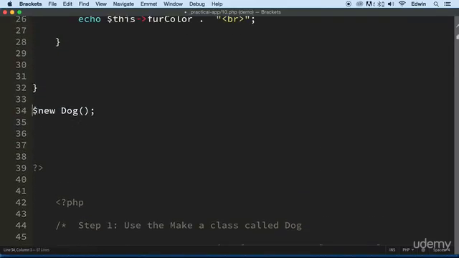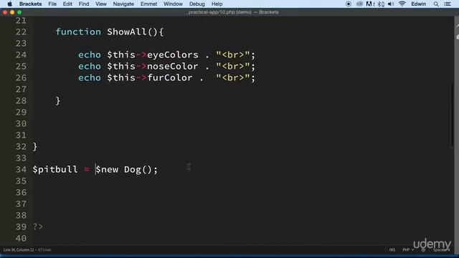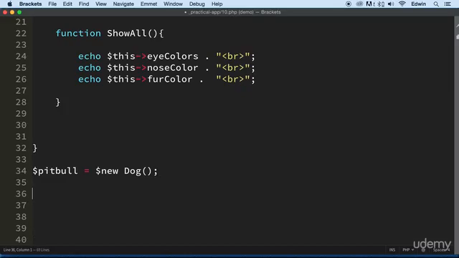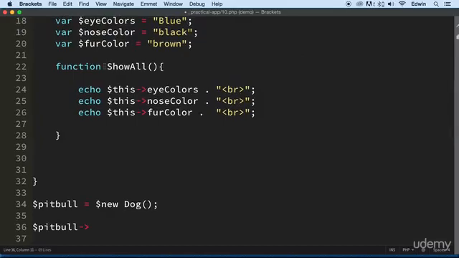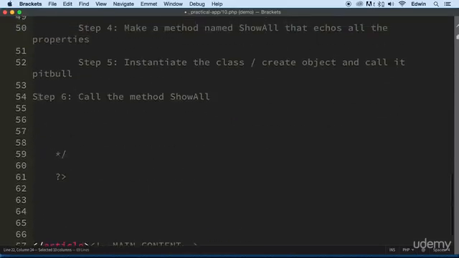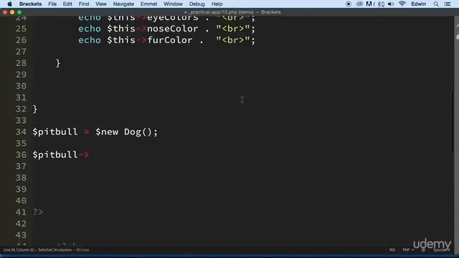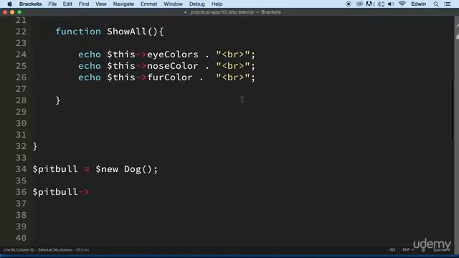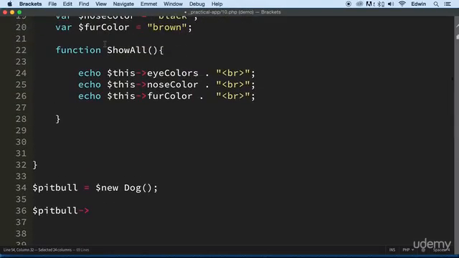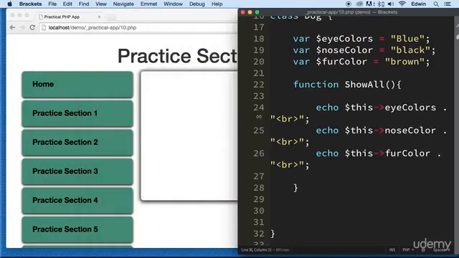Nice doggy. All right. So we assign it to that, and then we use that to call it pit bull. We need to call the method right here, because that's what it says at the end, to call the method right here. So let's call that method. Let's get the name right here. All right, perfect. Let's look it up.